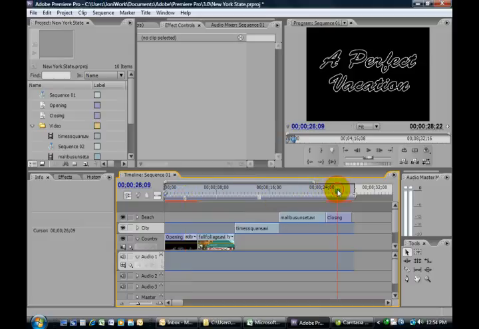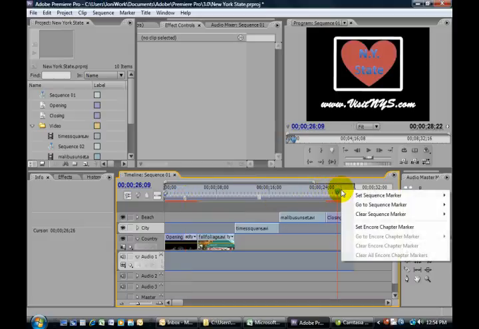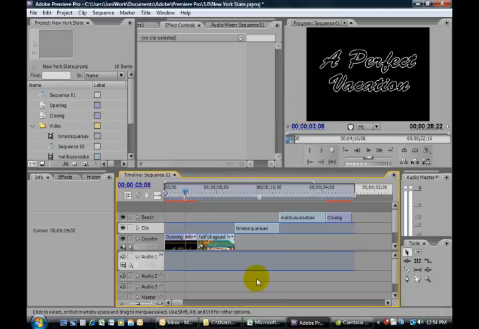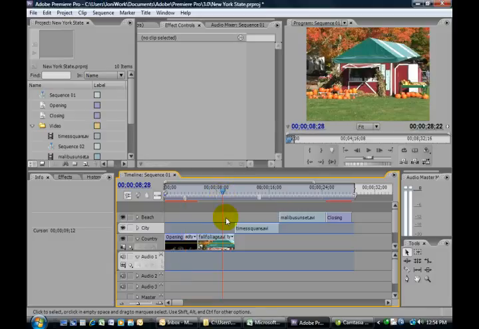Now if I just click here over in my project and right-click, I want to go to a numbered marker, and it's going to give me a list of my markers. I'm going to select this one and say OK. So that can be a real convenient way to bop around in a longer project especially.